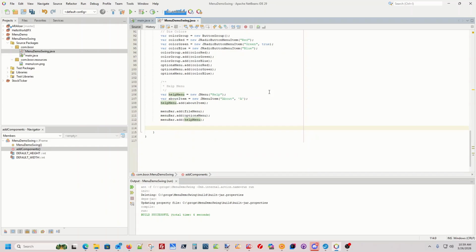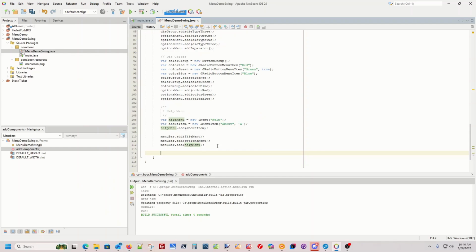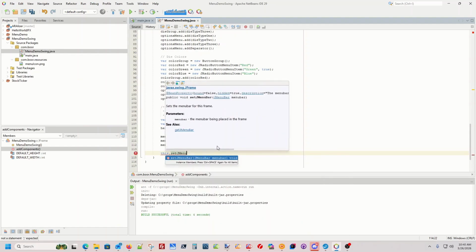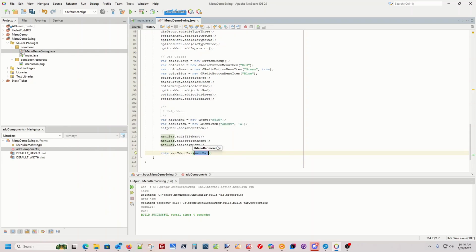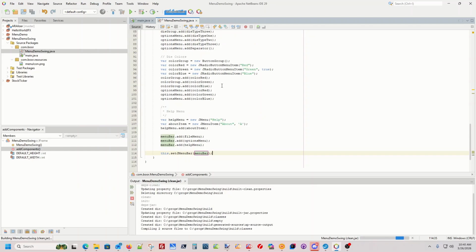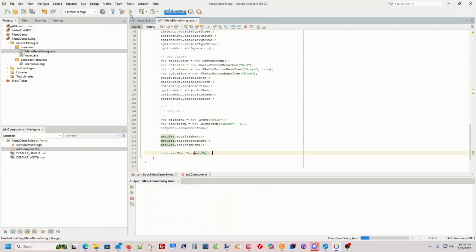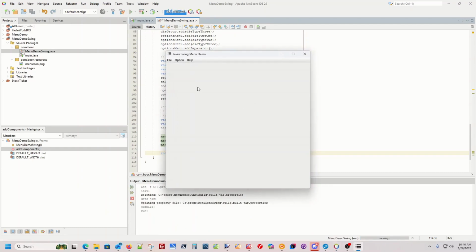Now everything has been added to our menu bar, but our menu bar has not been added to the frame yet. So let's add our menu bar to our JFrame. To do this, we just use the command this.setJMenuBar, and because ours is named menu bar, we just add menu bar. File, this, run program.